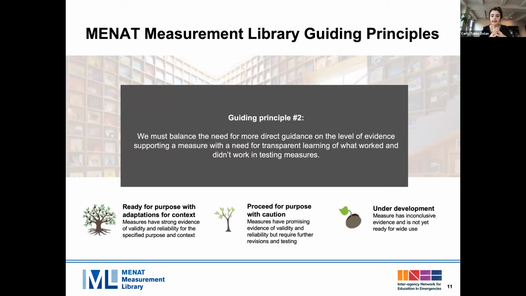Which brings us to the second guiding principle in developing this measurement library website, in which we were really trying to balance the need for direct guidance on the level of evidence that's available for a measure, with a need to be transparent about what actually worked in testing measures and what hasn't worked as well so far. And so to help you with that decision-making about how reliable and valid the data from the measure was, we've developed a set of three guiding icons.